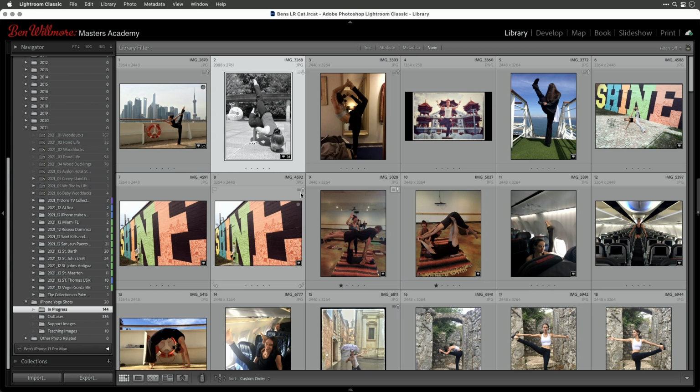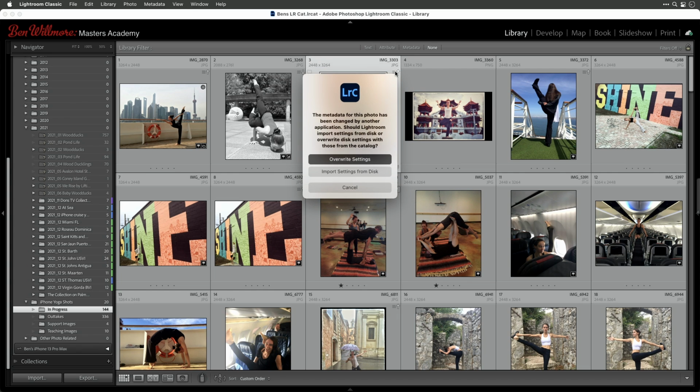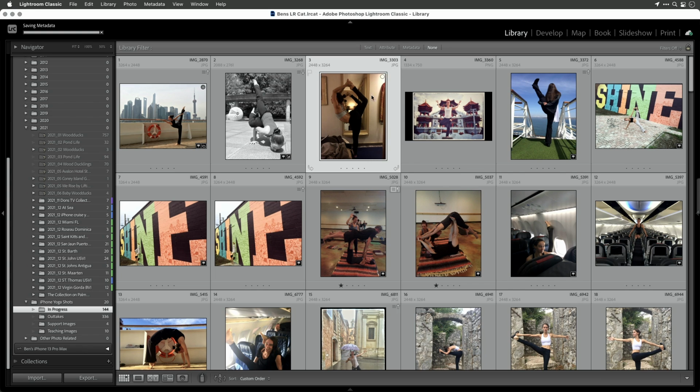If, on the other hand, I go to a different picture like this one that has the same up pointing arrow, and I click on it, and this time I say, no, let's not import the settings from the disk. Instead, let's overwrite those settings that are on our hard drive. That means the settings in an XMP file or directly in the JPEG. Let's overwrite them with what's in our Lightroom catalog file. So I choose that. The image will not change in appearance, but it'll no longer have that arrow.